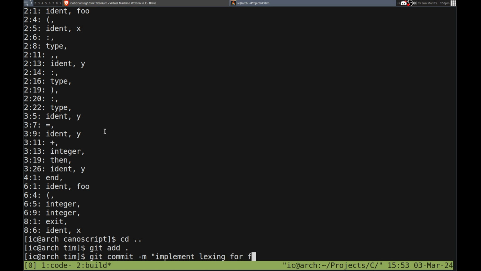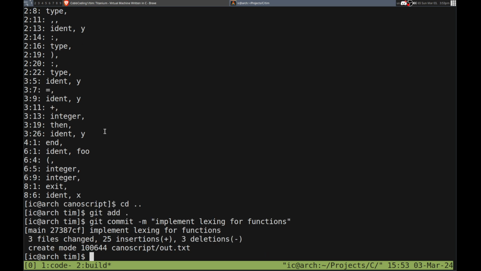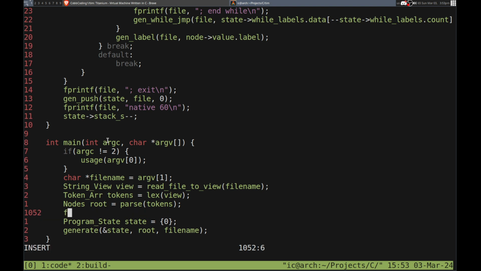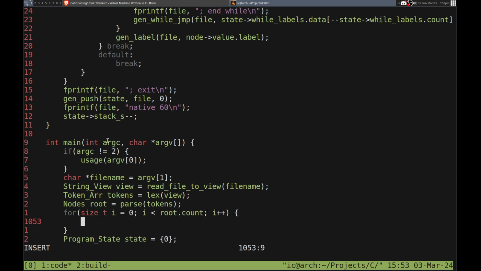Let's say, alright, and I will not push it until I actually finish it. But now we have a commit, so we could revert back to that if we need to. For this, we're going to parse out the, but I want to be able to print it out. While i is less than root count, i plus plus, and we will just print out root data i type, and we need to do actually node type. Okay, so we got that.